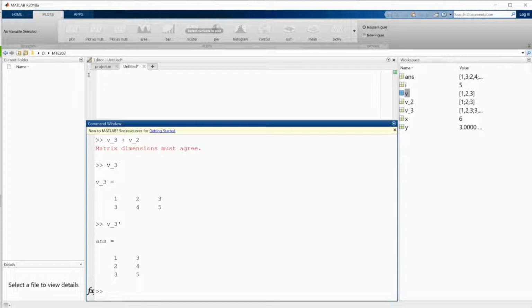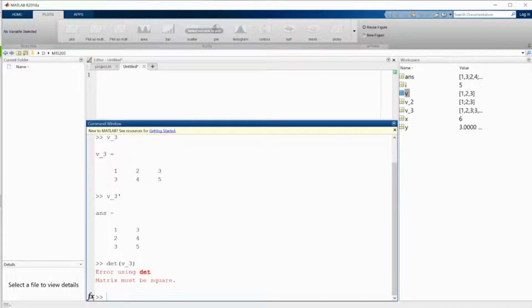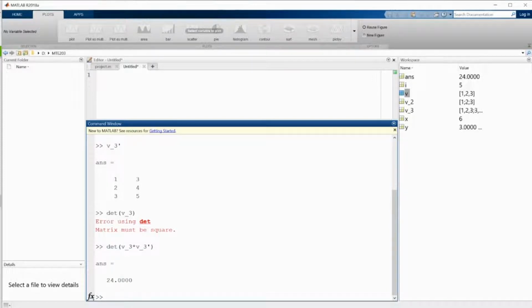And also you can find the determinant as det. Say determinant of v3, it says matrix must be square, so I have to get a square matrix. Say I can do v3 times v3 transpose. This will create a square matrix, and now we'll find the determinant of it. And also you can do the similar things backwards.